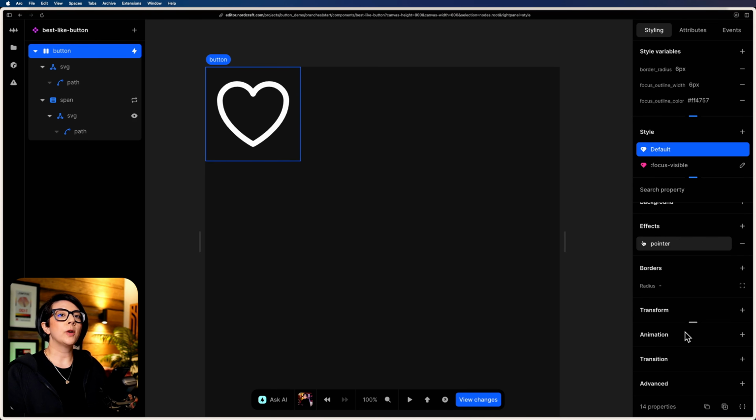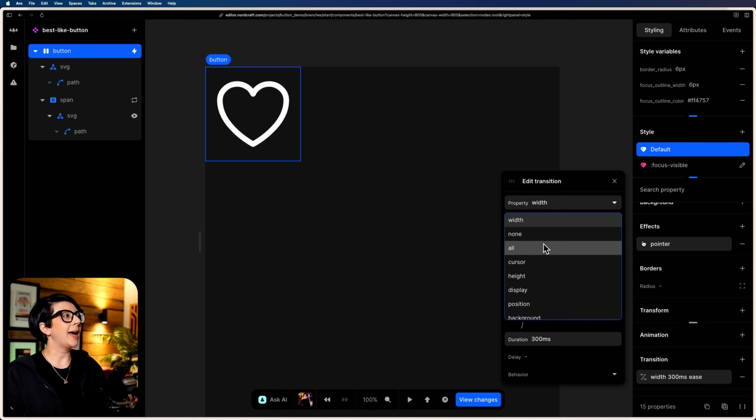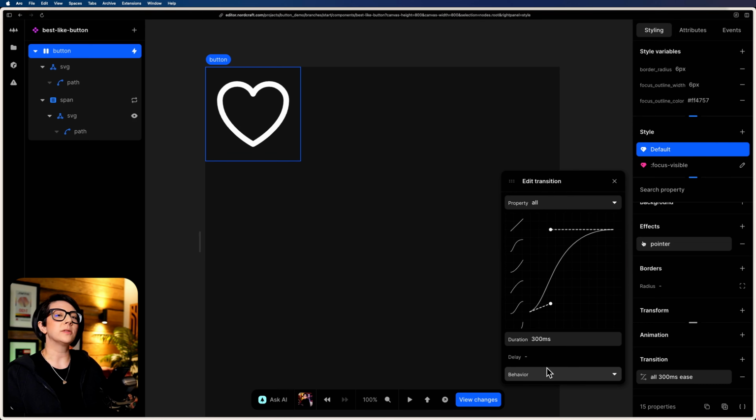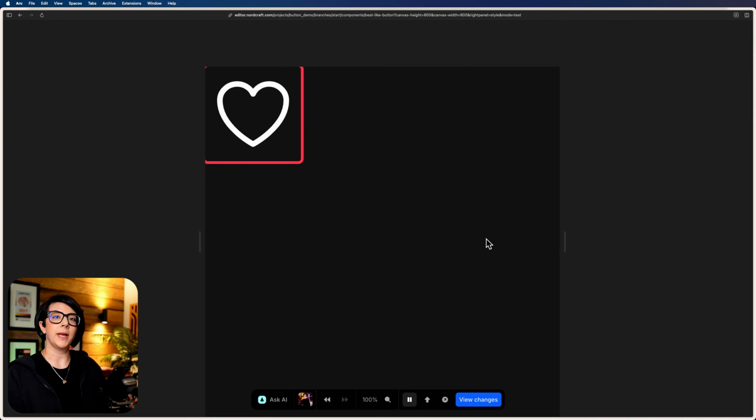Just to make everything work really nicely and smoothly in the UI, we're going to add a transition, and we're going to add all. I'm just going to leave this default with this lovely curve here for now, so that when we focus on this, you'll see the transition makes it nice and smooth, and the border radius is applied.